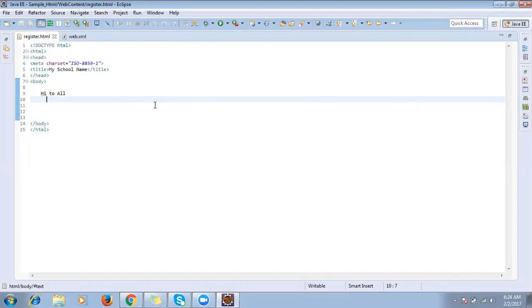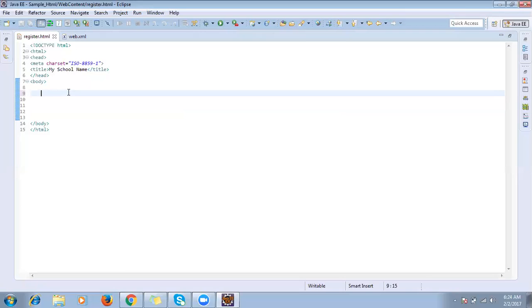In general, what fields do we see in real time? We will try to cover all the fields. So first I want to see the school title. First I want to display my school name on the top.